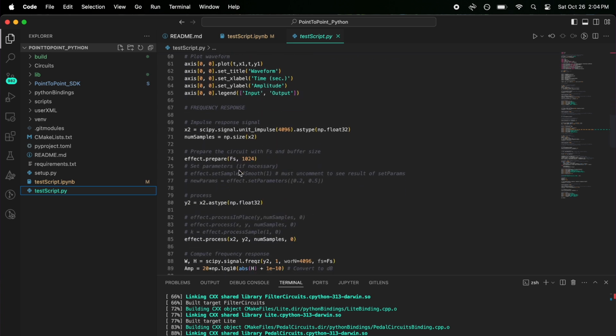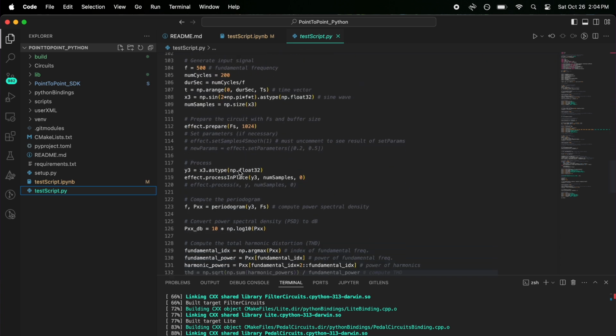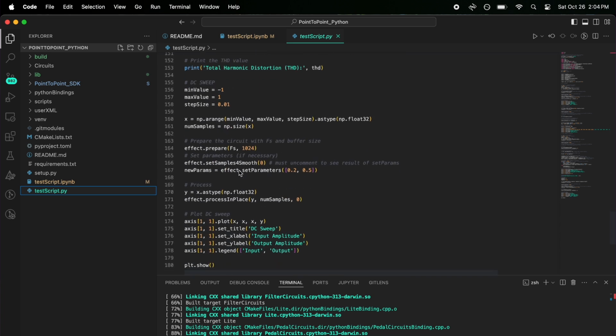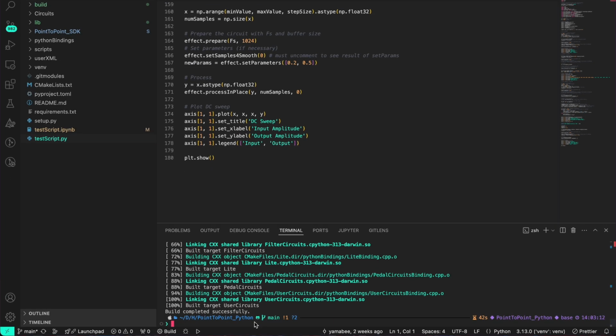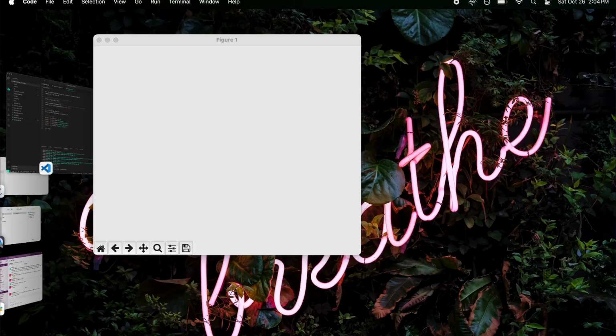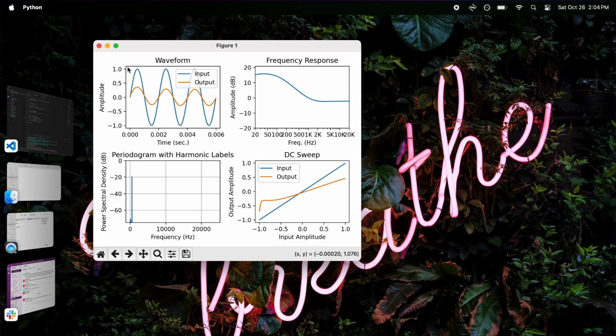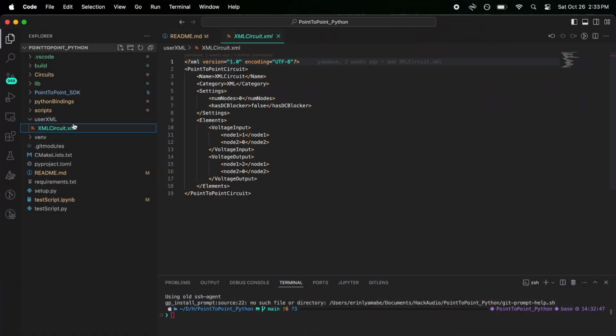We also have this second script that makes it possible for you to modify different parameters for different potentiometers of a circuit. And then we can run this entire script all at once. And what will happen is we'll bring up all four of those plots in one window to see what's happening when we modify parameters.